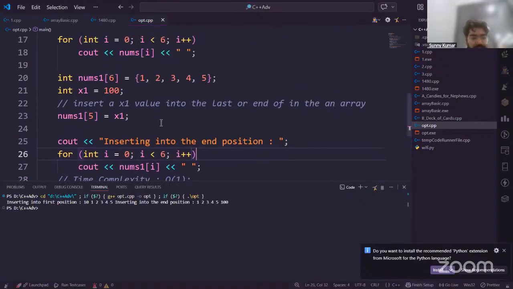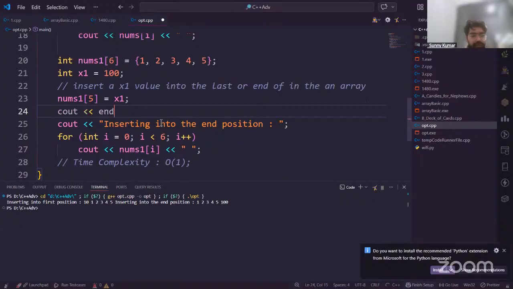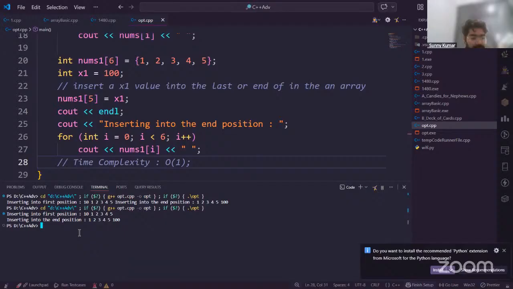Okay, if I run this code, see what happens. Inserting into the first position gives 10, 1, 2, 3, 4, 5, and inserting into the end position gives 1, 2, 3, 4, 5, and 100.